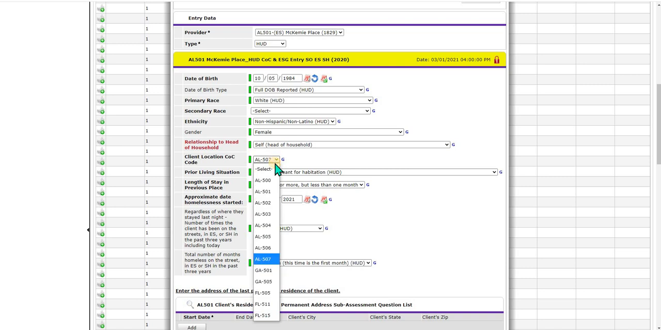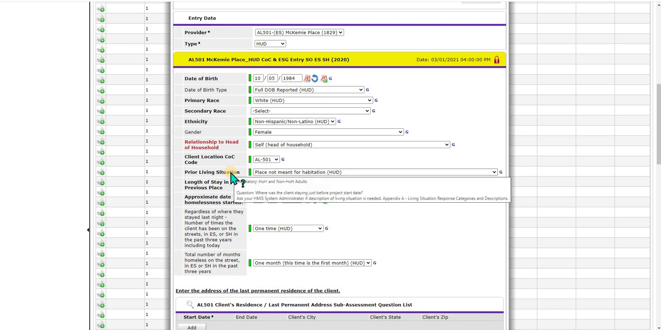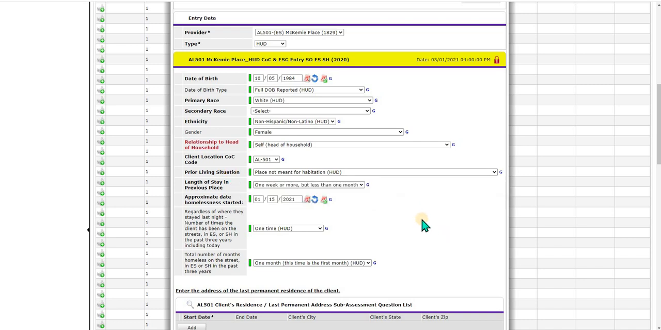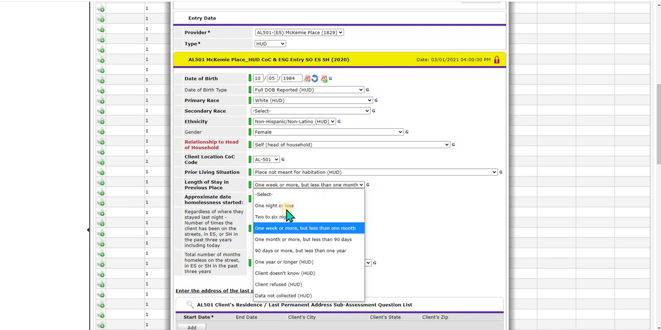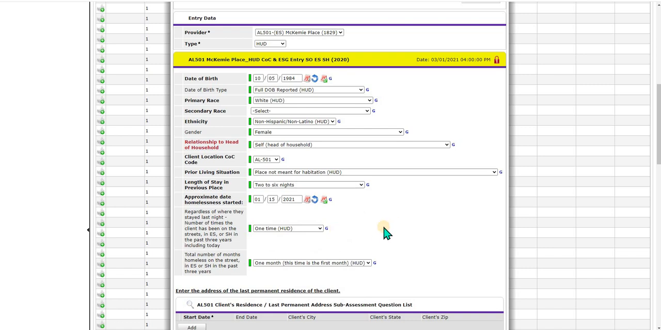I know right off the bat this is wrong, so I'm going to update it to AL501. You want to double check the prior living situation. You'll ask your client, where did you sleep last night? If she still says in her car, you can leave it as place not meant for habitation. And then maybe she says she's been in her car for 3 nights, so we'll update that to 2 to 6 nights.